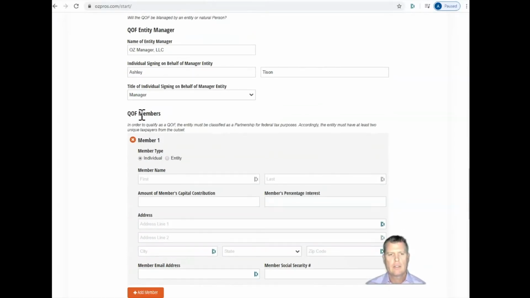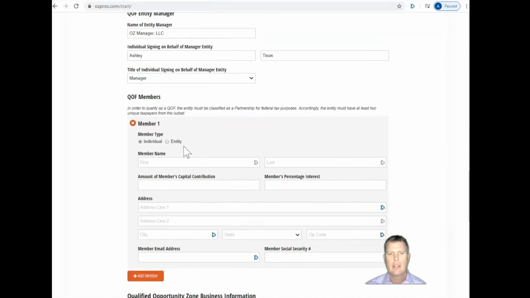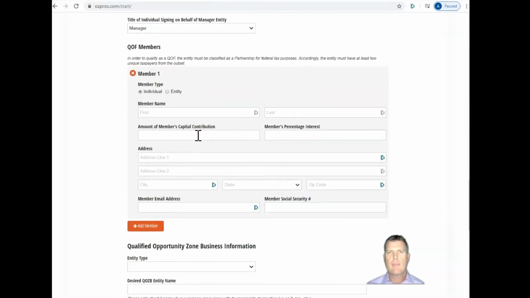So then the next function and the next piece of information we need to get is who is actually going to be the member of the QOF. Now, this is all going to be tied to who the taxpayer is that's making the investment into the opportunity fund. So if that's an individual, so if you incur the gain that you want to roll over, then that's going to be your name that you put in here.